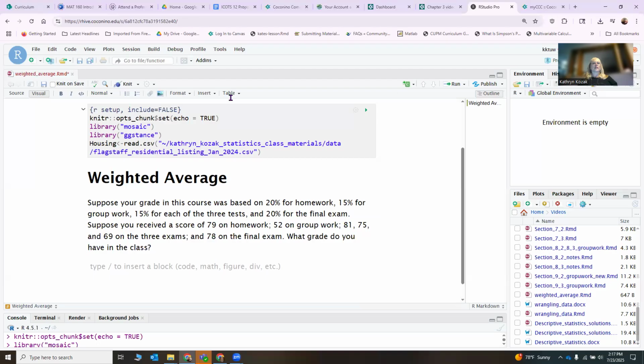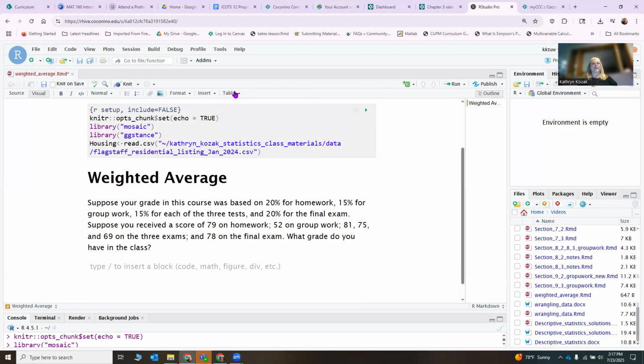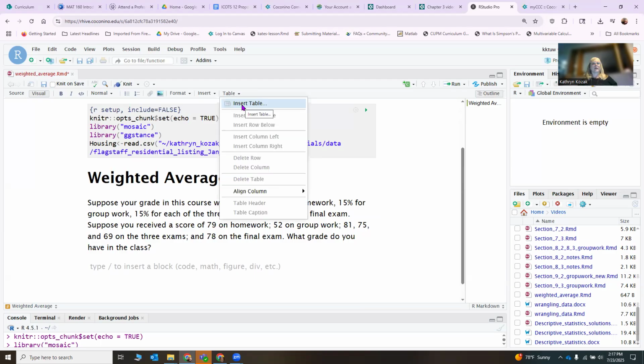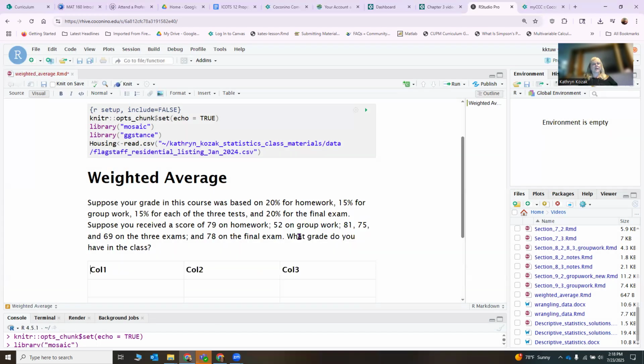So one suggestion I have is to make a table of this so you can see what's happening, and you can insert a table in R by coming up here to table, insert table. I would like to have 3 columns because I'd like to see the assignment, the weight, and the score. I don't know if 3 rows is enough. I can also put a caption on it if I'd like to. And then I can say okay.